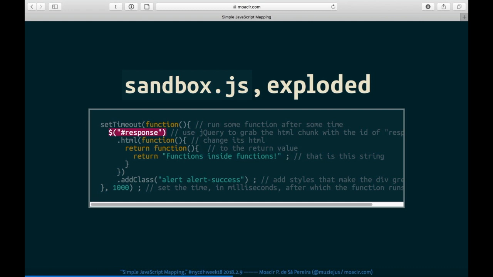It's selecting it. So now that we have that chunk of HTML, it's a JavaScript object, which means that it has properties or methods. So the first method we use is on the next line, html. The html method takes a function and changes the content of the HTML that jQuery grabbed with whatever is in that other function. So we call yet another function. Then that function returns yet another function that returns the string functions inside functions.